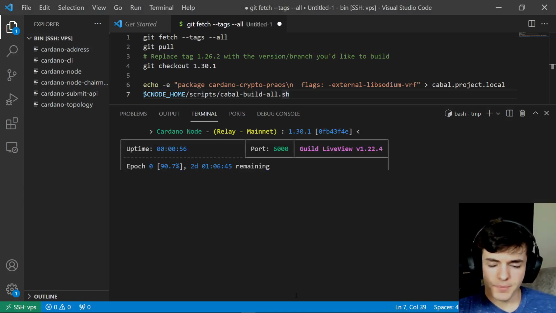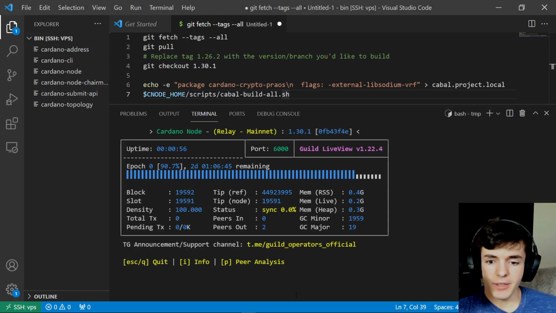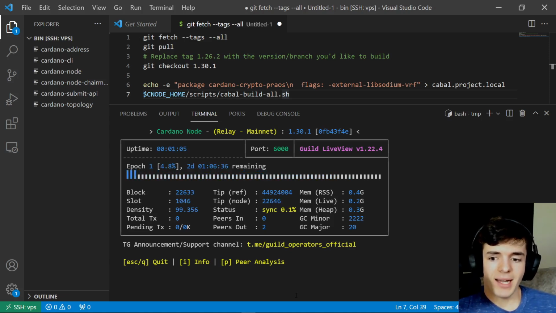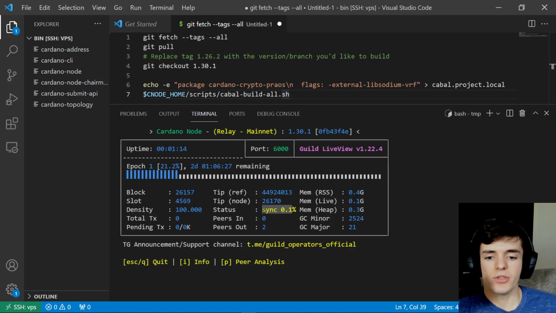It's gonna take a minute. And as you can see right here, we have our relay and it's up and running. It's good to go. Now, it may take some time to sync with the network. As you can see right here, our sync statistic is 0.1. So we're not actually fully updated. We won't be able to build transactions just yet. We are first going to have to sync with the network.